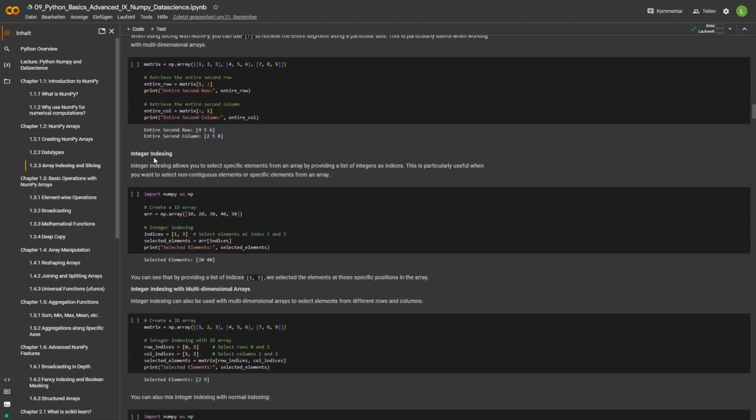Now we get to integer indexing. Integer indexing allows us to use another array as the index for retrieving data from a NumPy array. So here we have an indices array with 1 and 3. So we want to retrieve the items at position 1 and 3. And here we simply use the square brackets and pass in this array with indices. And if we take a look, here we have the element at position 1 and 3.